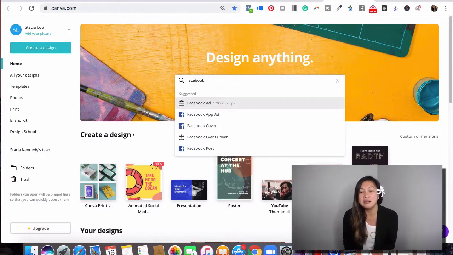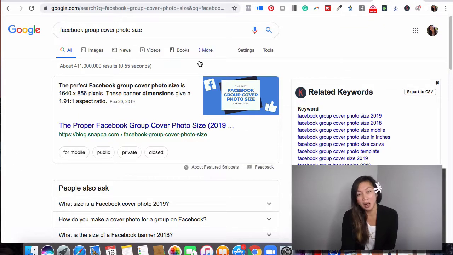The thing is, Facebook changes their sizes and designs all the time, and Facebook group cover is not here. They do have a Facebook cover, but if you look very closely, the size that they have here is 820 by 312. Unfortunately, they don't have the size that I'm looking for, because when I tried to use this one, it didn't come out right. It looked really blurry because the size was too small. So I did some research. Oh, Google. Facebook group cover photo size. The actual size is 1640 by 856 pixels.